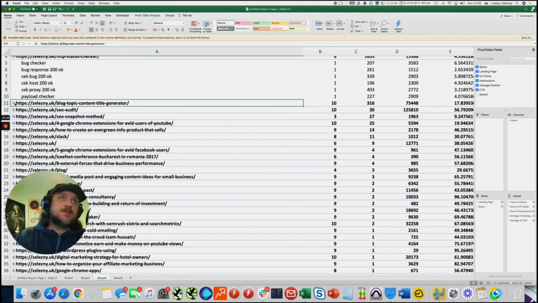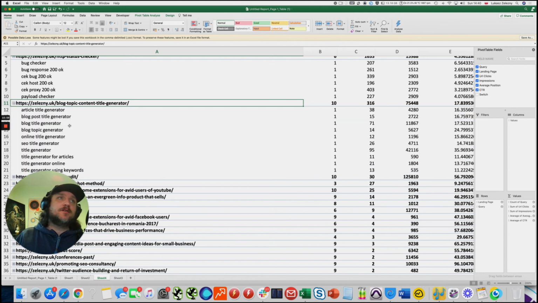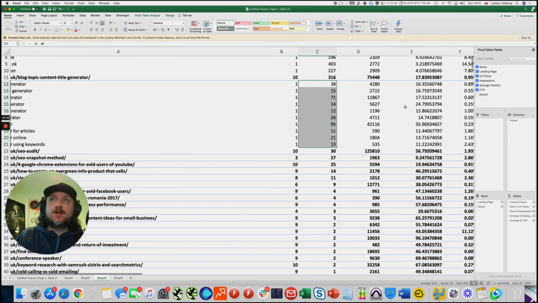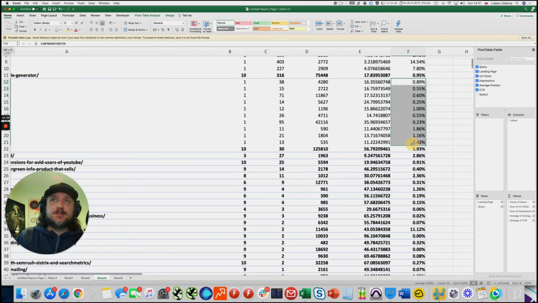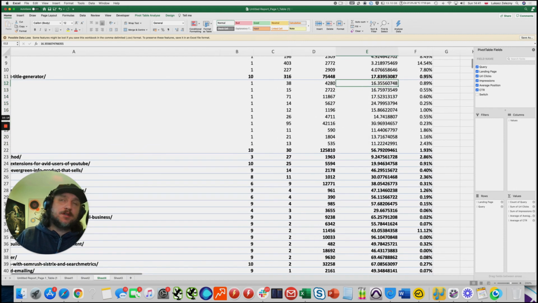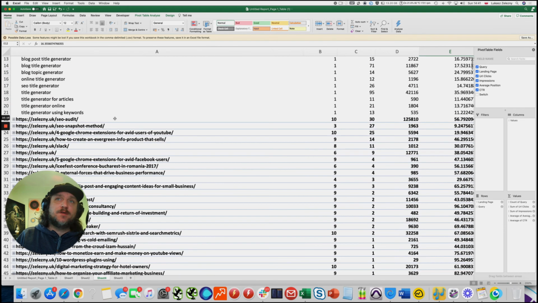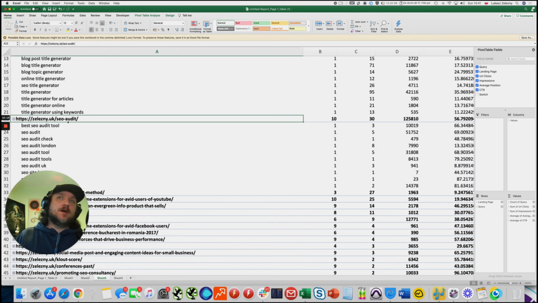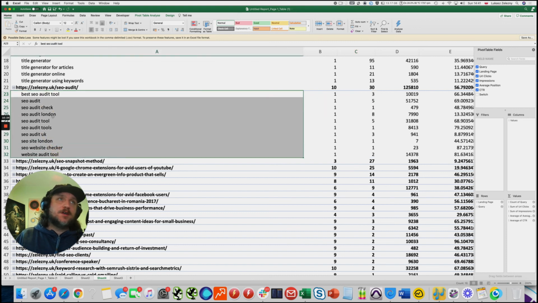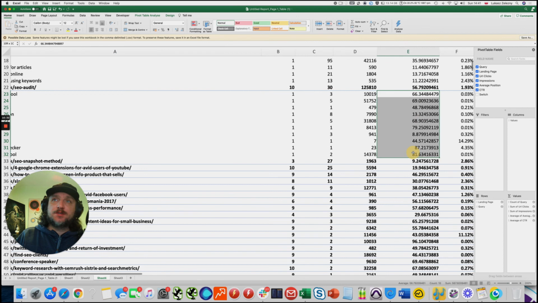The next one is blog topic content title generator. You see we have 10 keywords here: article title generator, blog post title generator, and so on and so on. Also we have some clicks. Maybe click rate is not anymore that high, but again the positions are not that high. We are ranking somewhere in top 20, not in top 10 like with the previous URL. There is another article about SEO audit. Also we have some clicks, but obviously, you know, there is only few clicks, because again the positions are not that good.